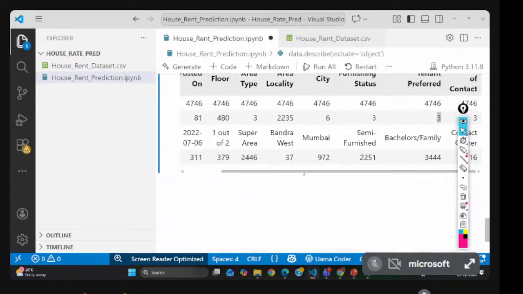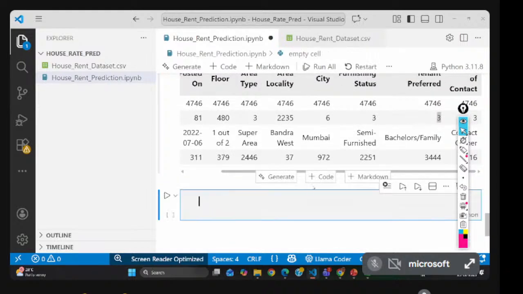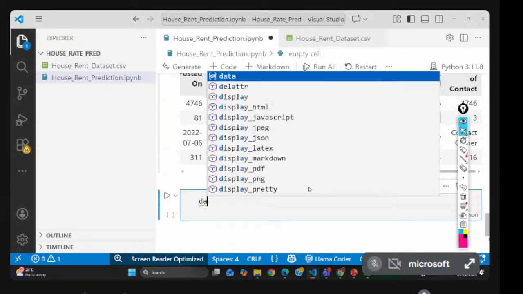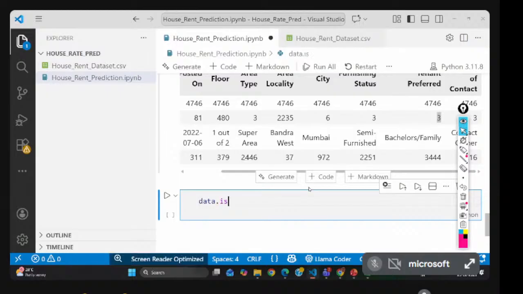Then for the prediction, we are going to see if there is any null value or not. So what can we write? Data, what is the method? isnull. What do we get in isnull? We will get the values true, true, false, false. Am I correct? But what I want is the sum of that null.